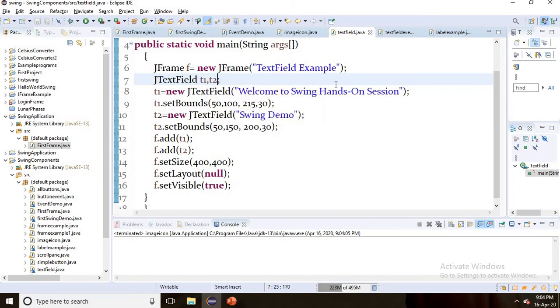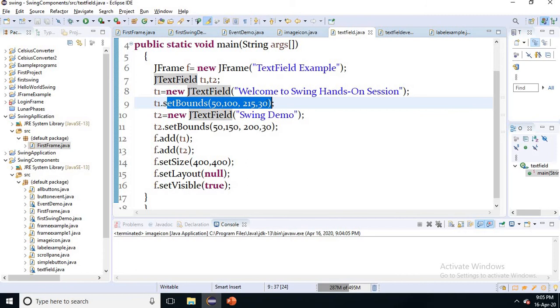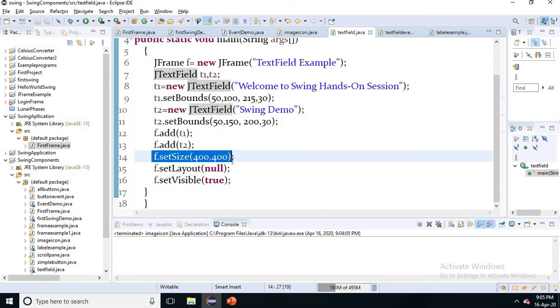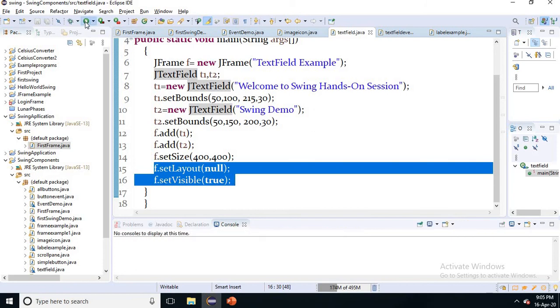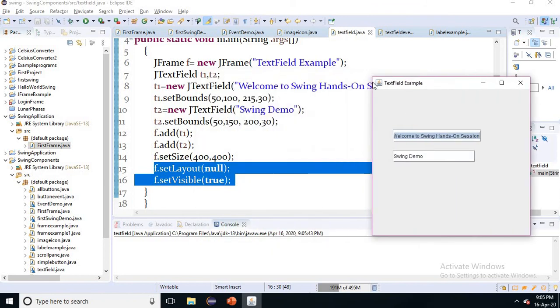The first way is that we can create the text field without any string in the beginning. Here, right at the beginning, we are getting the string Welcome to Swing hands-on session, and we have set some bounds, or the location, where this text needs to be displayed on the frame. We have done that by using the function setBounds. One more text field is defined by passing the initial text Swing demo, and the bounds are set, and we have set the frame size. These two text fields are added onto the frame, and we set the visibility to true. If we run the code, we can see the initial text that we passed as a parameter to the text field.